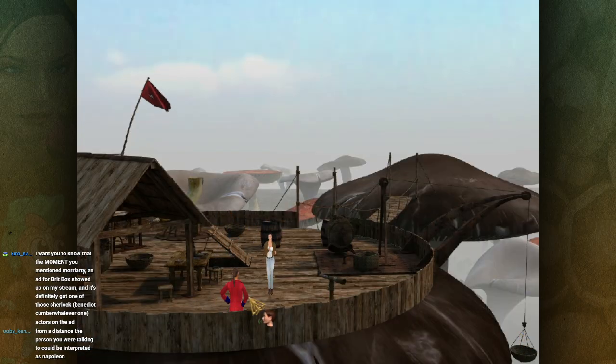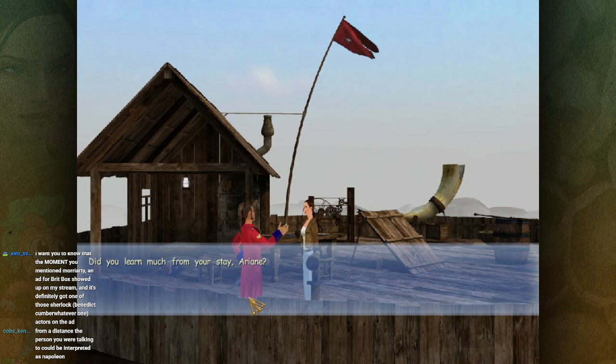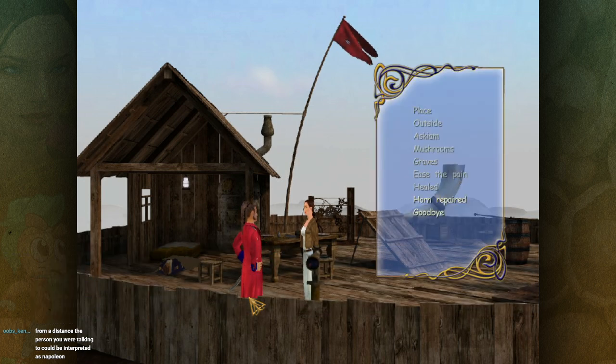The moment you mentioned Moriarty, an ad for BritBox showed up on your stream, and it's definitely got one of those Sherlock actors on the ad, Benedict Cumberbatch. Has it not got Andrew Scott and whatever his name was? I like Andrew Scott. I really wish he had something to do in Wake Up Dead Man. From a distance, the person you were talking to could be interpreted as Napoleon.